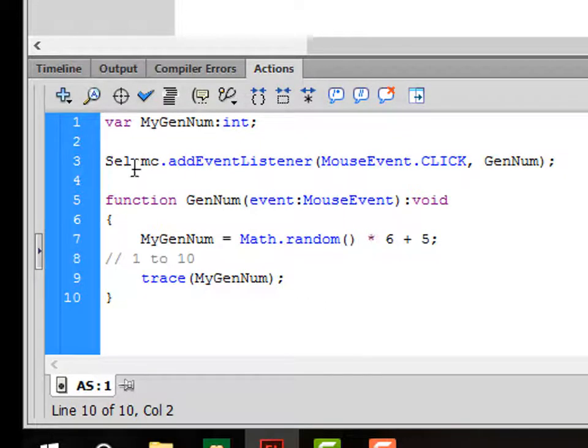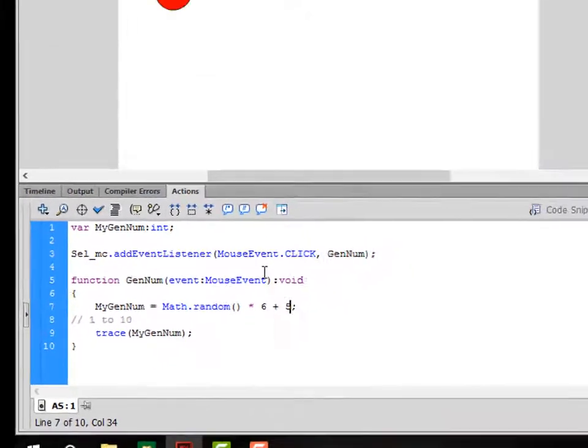This will generate a number every time we press this button, this red button. The lowest number I'm going to generate is this one, 5. The highest number I'm going to generate is the sum of these two minus 1. So the sum of these two is 11, minus 1 is 10. So I'm going to generate numbers here from 5 to 10.